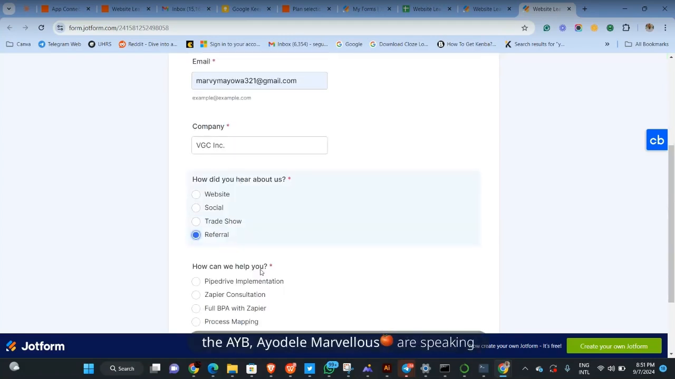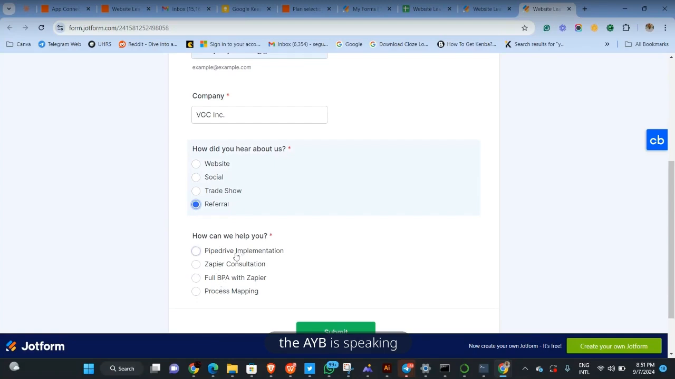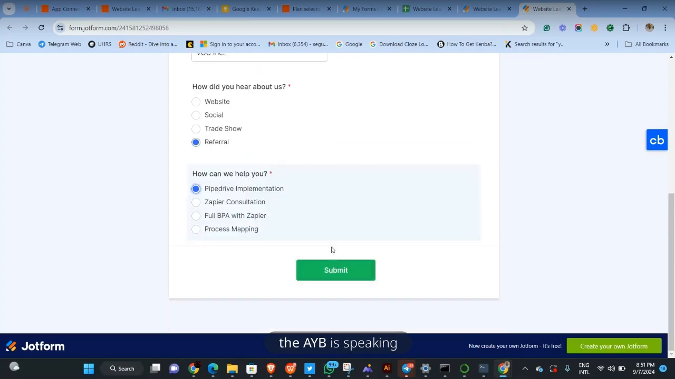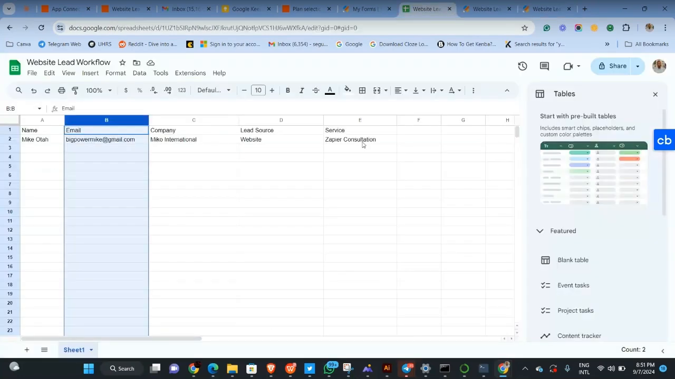Referral, okay. So what exactly do you want to do? How can we help you? Do you want to do Pipedrive implementation, Zapier consultation, full business process automation with Zapier, or process mapping? You can choose Pipedrive implementation. Pipedrive implementation, okay. So if I submit, what happens is that immediately I submit this form, a spreadsheet row will be created here. That's what it means. So let's see if that is true.